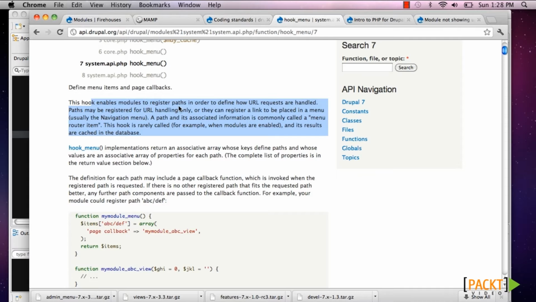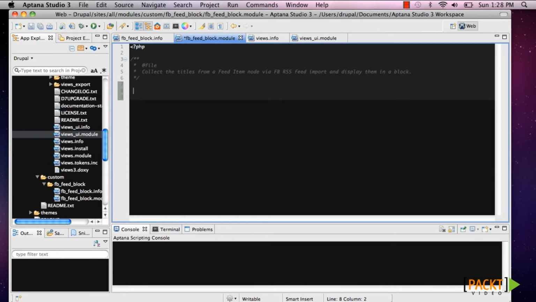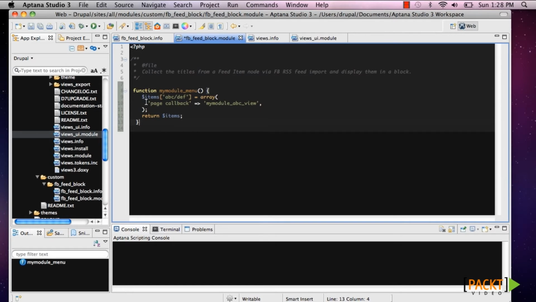It enables modules to register paths in order to define how URL requests are handled. So what you could do here is you could actually come in here and take this example function, my module underscore menu, copy the function, and come back to your module file and paste the function into your module file. And then do things like rename this to FB feed block.